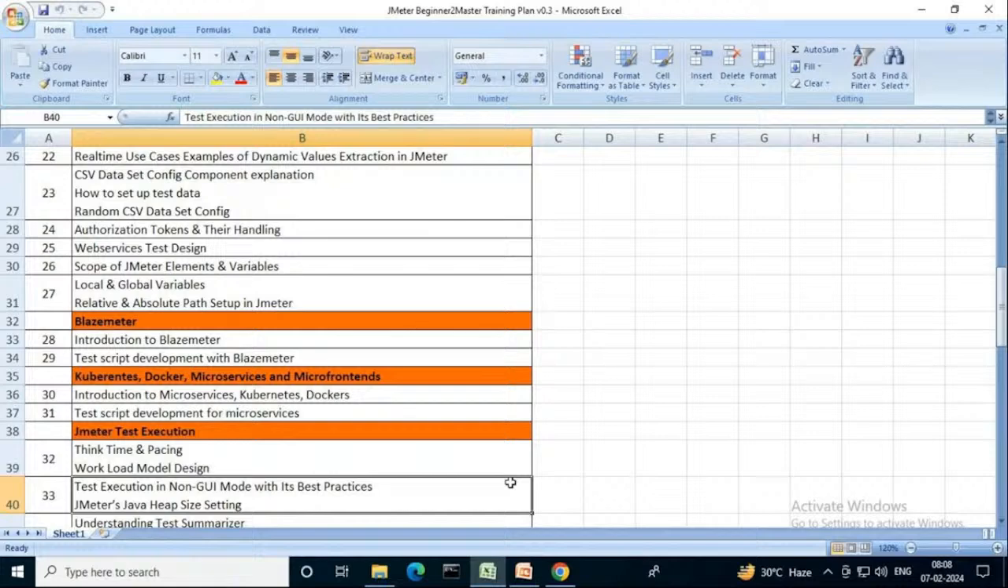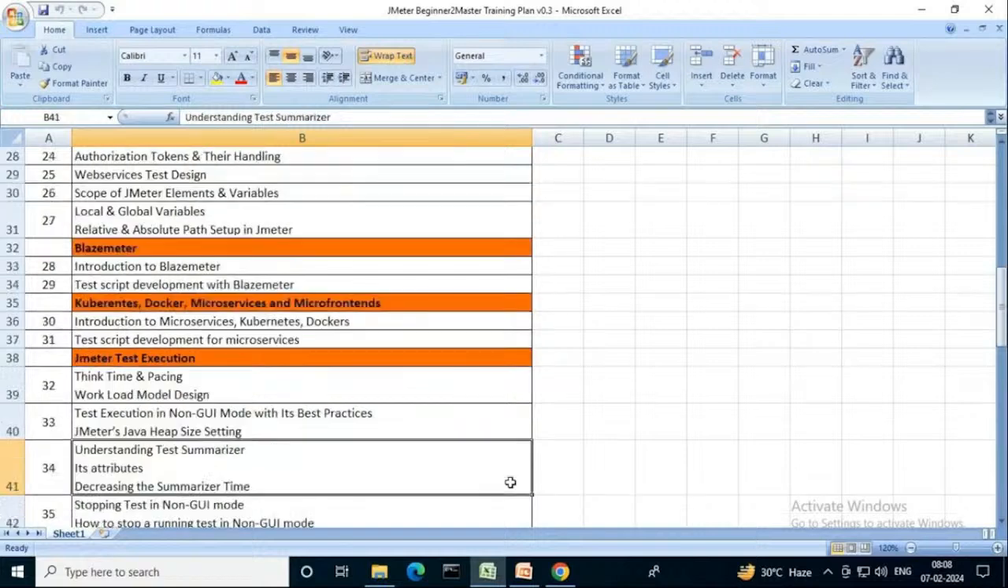Along with that, there is another important concept about the Java heap size setting, and I'll show how to do that. Then, as part of the non-GUI mode, we have one element or section called the summarizer, the test summarizer. We are going to understand what a test summarizer is, what the different attributes of the test summarizer are, and how to decrease or increase the summarizer time, basically modifying the summarizer time.